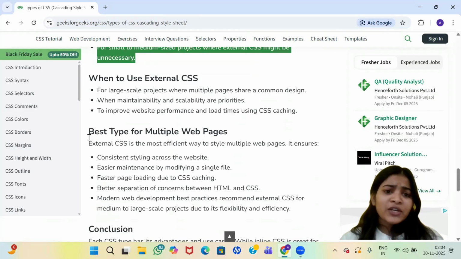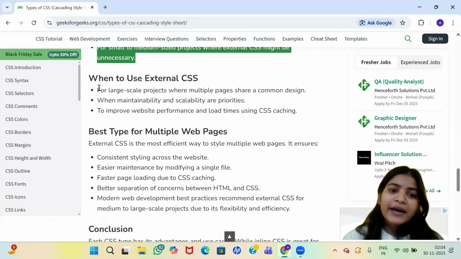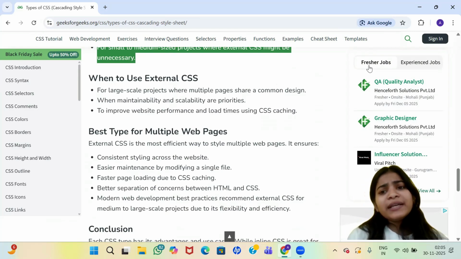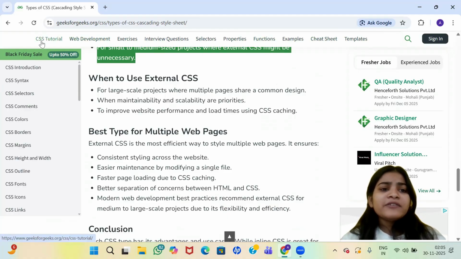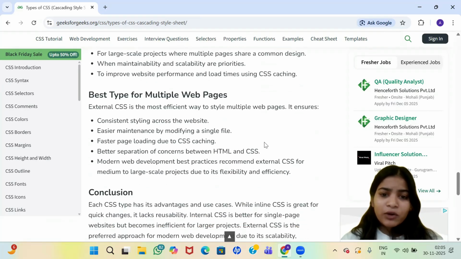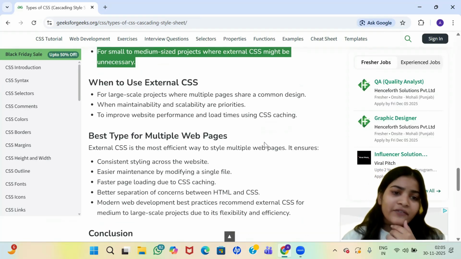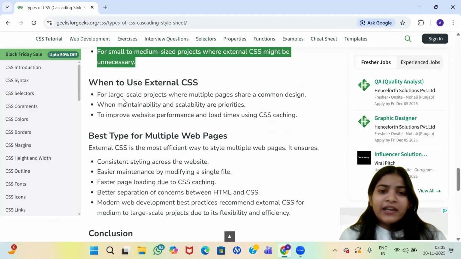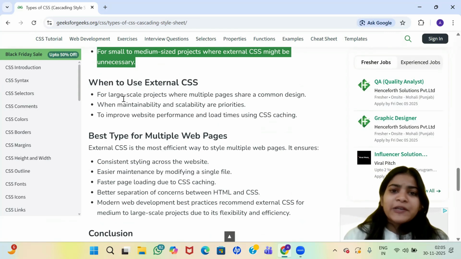Now moving on, when to use external CSS: for large scale projects where multiple pages share a common design. So let's see an example of a common design. I've opened this website. Here is a fixed header, here is a fixed flex box, and here is a fixed background color as well. So we can figure out that a common CSS design was made for this website. Whenever the project is large or there are multiple pages in the website, we use external CSS.